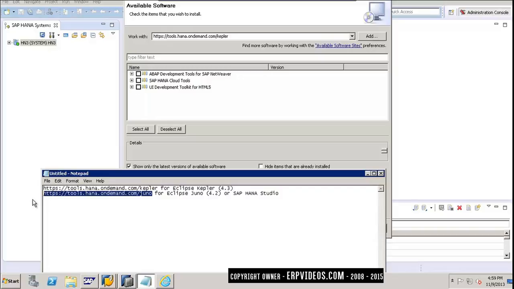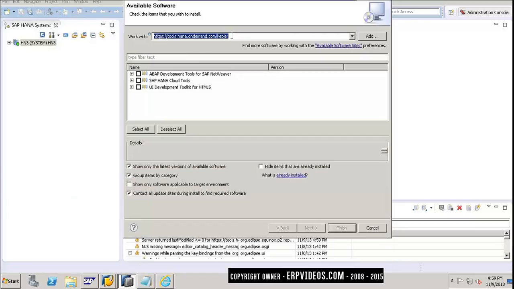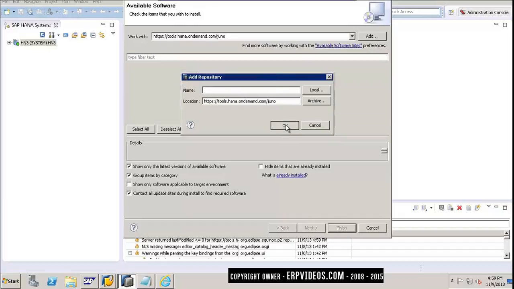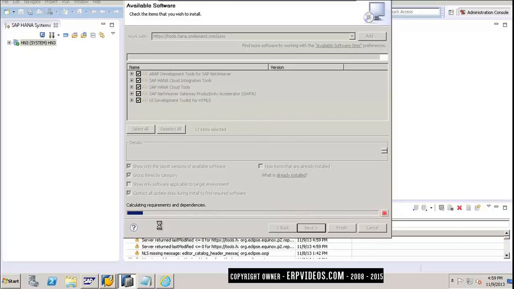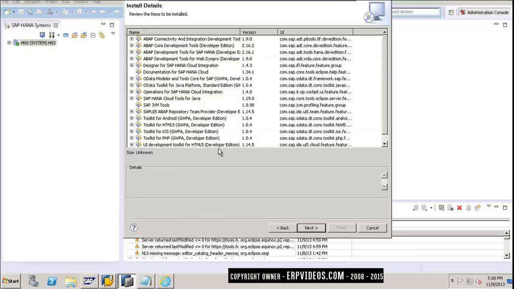The next thing is, from the Juno website we will be installing Eclipse Juno 4.2. Just copy that URL, paste it here, and click on add. Just mention OK, and you will see that that is also added here. Let's select everything and click on next, and you can see that it is calculating the requirements and dependencies. Once it calculates them, it will show you the different components and the versions that it is going to install.